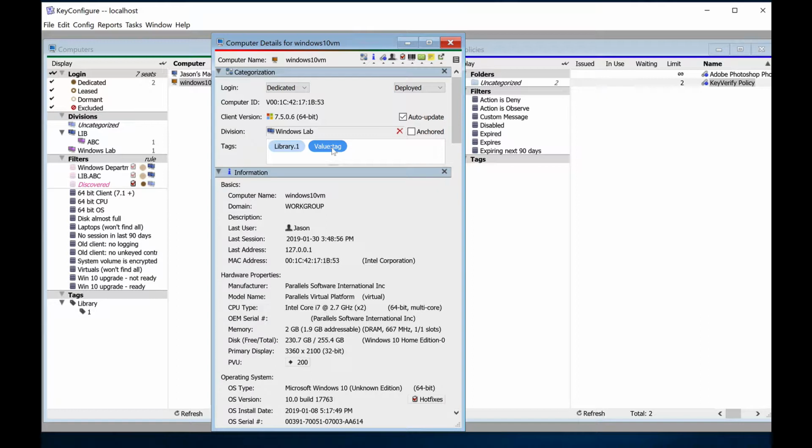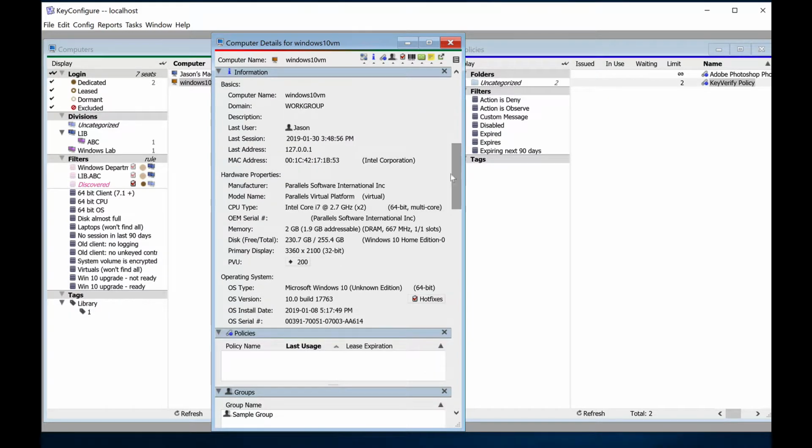The information pane shows hardware information about the computer, such as the computer name and the last address the computer used when connecting to KeyServer. If you hold the cursor over some of these properties, you may see additional information. If you see an icon for an object, you can usually double-click it for additional details.